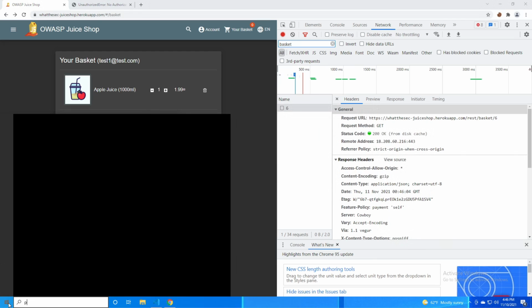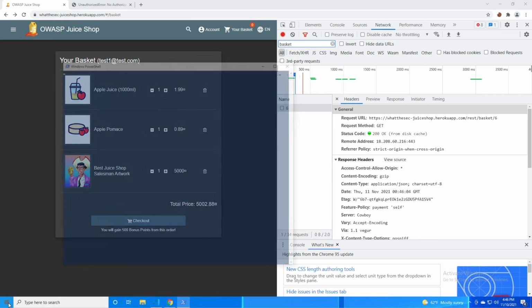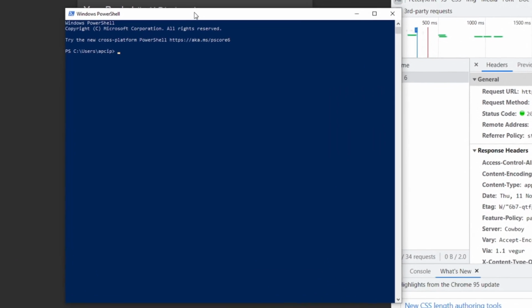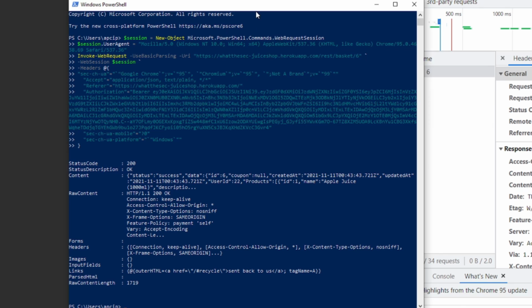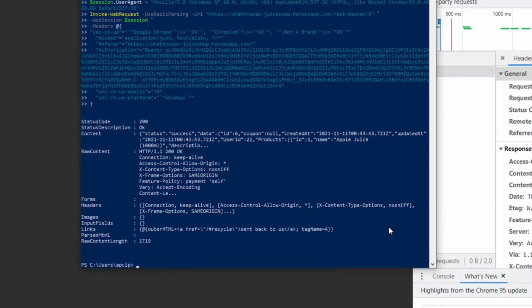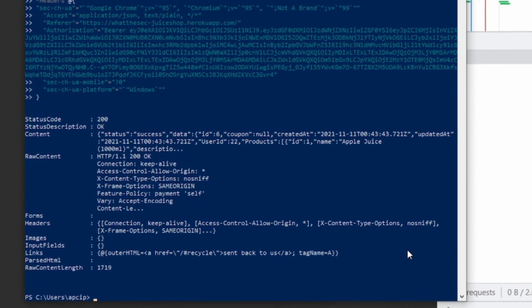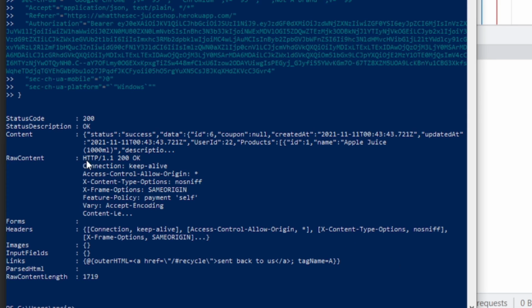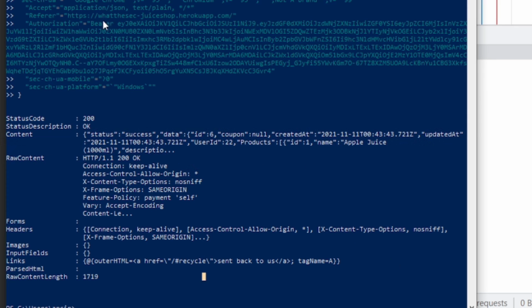So if we open up PowerShell, which is a Windows command line utility that can be used for all sorts of different things as far as scripting goes, and copy that in there. Cool. And if we zoom in a little bit more, we can see that the status is okay, and we get some products back. And the request had all the information that we would want in it.